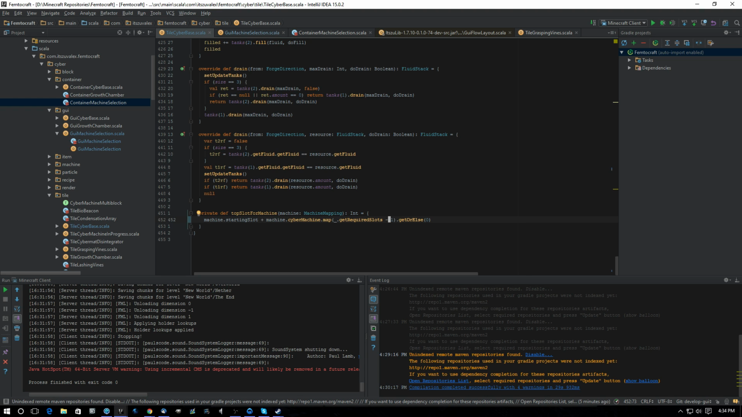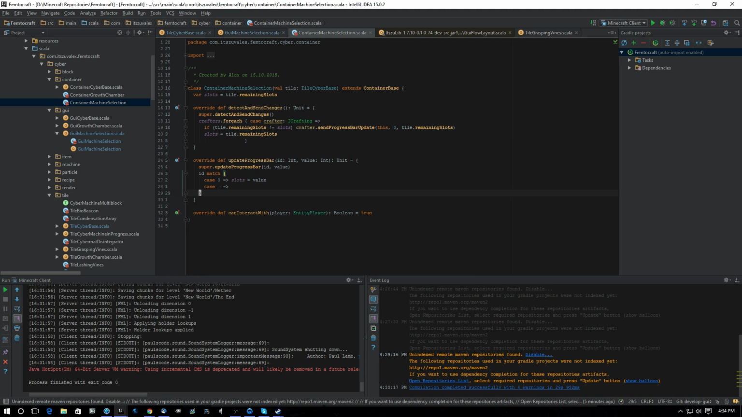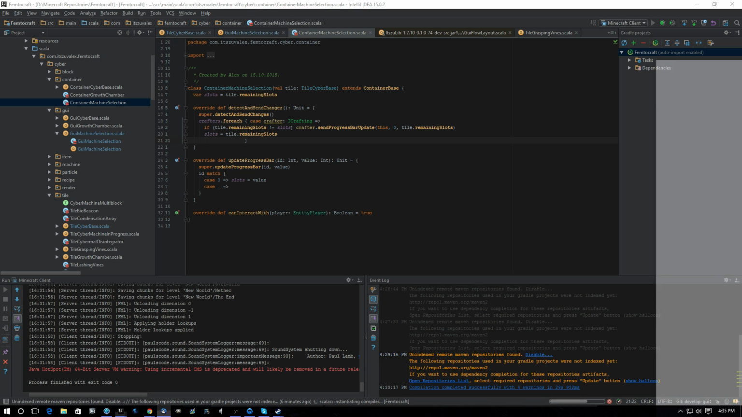And so for a machine that takes up 2 slots, like the grasping vines would be, we need to make sure that the top slot reads 1. So that's starting at 0 plus 2 minus 1 gives us 1. Or else 0, so basically if we don't find a machine. So that all makes sense. So the container. Okay, so let's try this again.